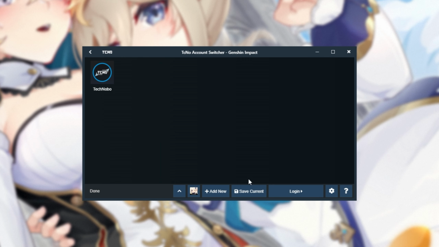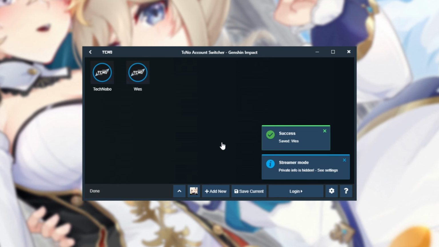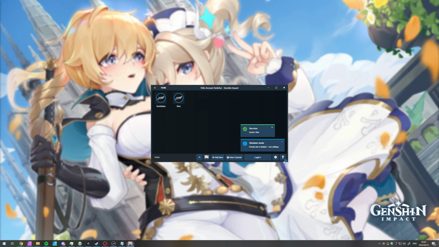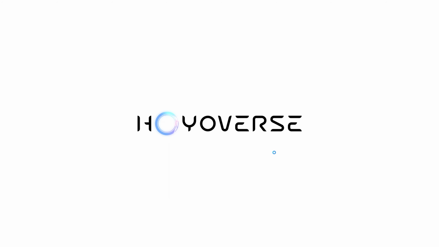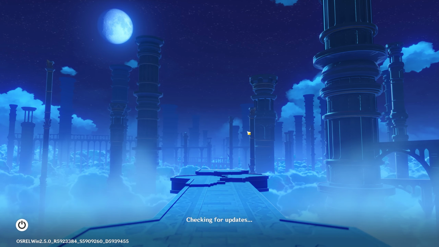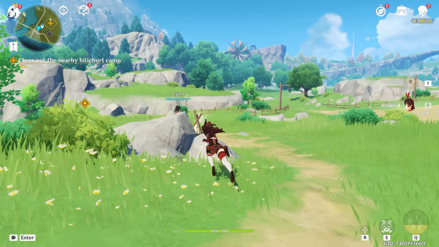And in the Genshin Impact switcher, I'll click Save Current and I'll call it, say, Wes. Add current account. Now to switch between accounts, simply double click whatever account you'd like to go to and immediately the launcher will open. Click Launch. And after the game loads, you'll see that you've successfully swapped accounts. I'll click to begin, and after loading in, I've now been dropped back into the world where I logged off previously.